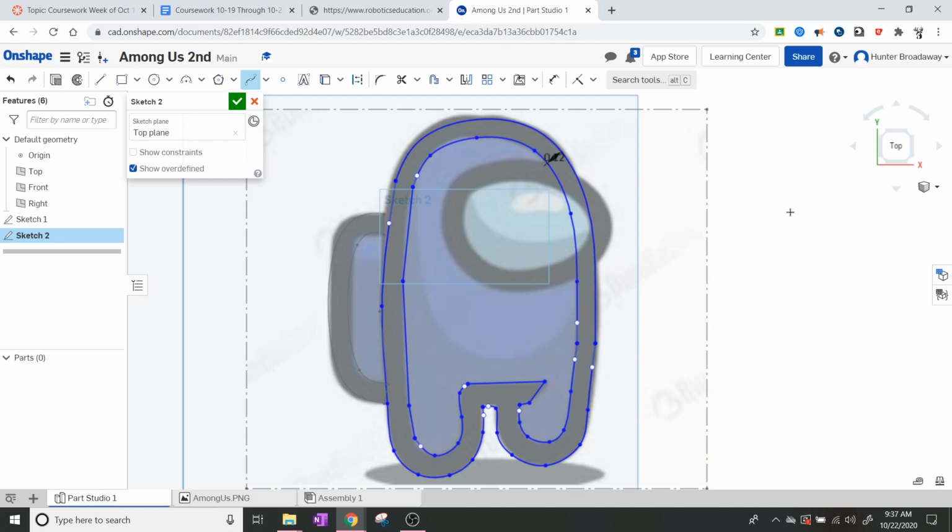Okay? Now guess what? Once you get that outline and that trace made and you're happy, go ahead and click the green check mark. That'll be our second sketch. And we'll make our third sketch. The third sketch is going to be the visor. Okay? This third sketch is going to be the visor.